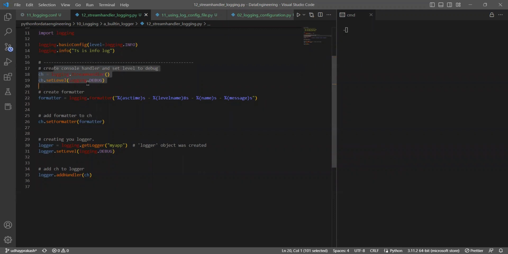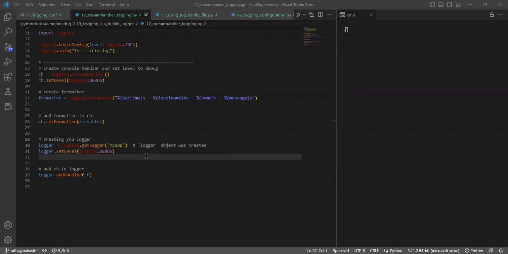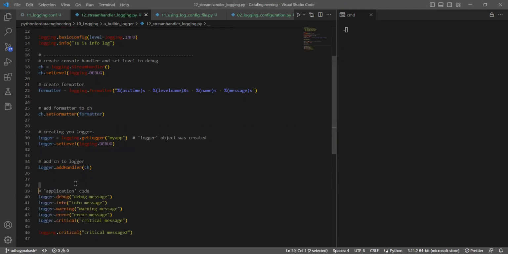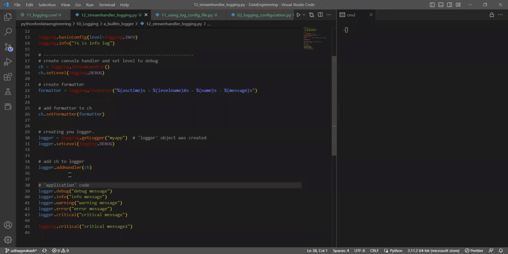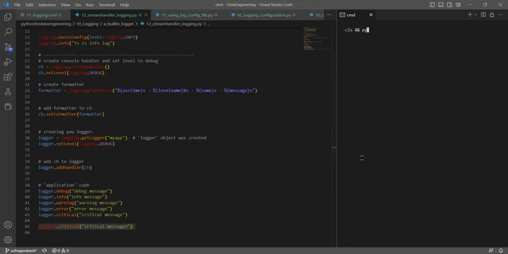You create a handler, and for that handler you do the set level. Formatting also you do and set that formatting. Then you create the actual logger object and you do the set level, and you add the handler. After that, if you execute your application, you can understand. If you do logging again, it will not affect. See, there is a difference between logger.critical and logging.critical. See here, logger.critical I gave, logging.critical I gave. There are two differences. If I execute these two, the output will be very different.